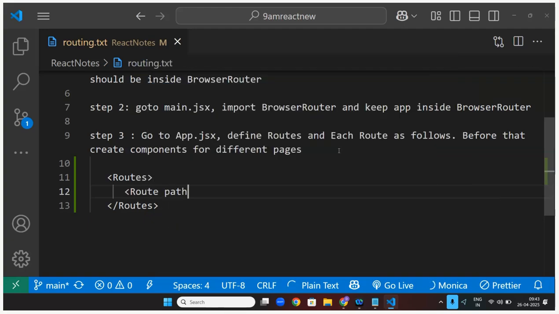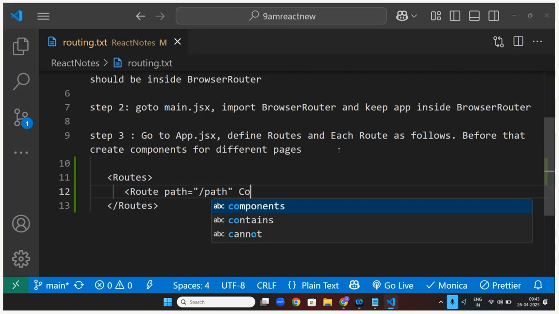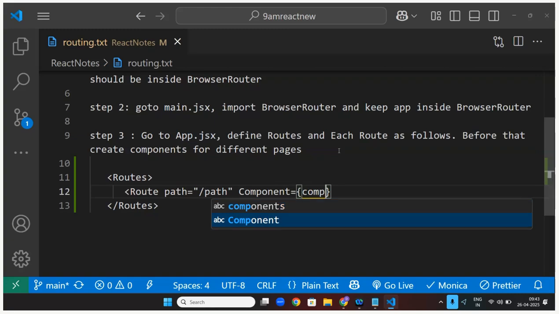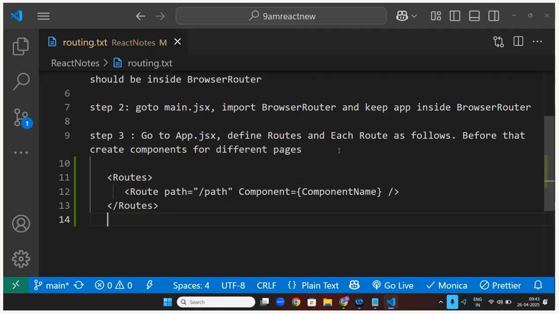Routes, path equals to path, component equals to component name. This is how you will write routes.